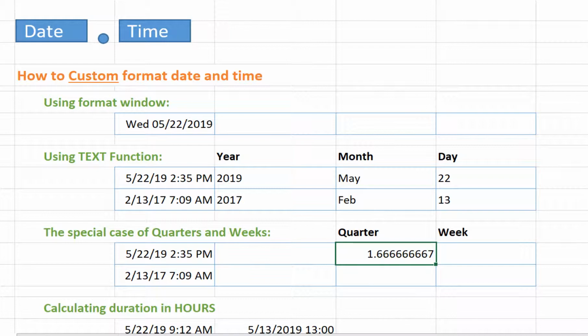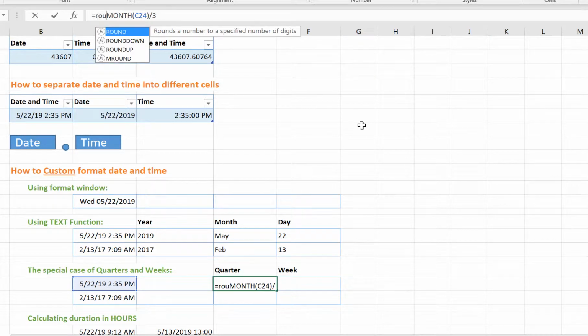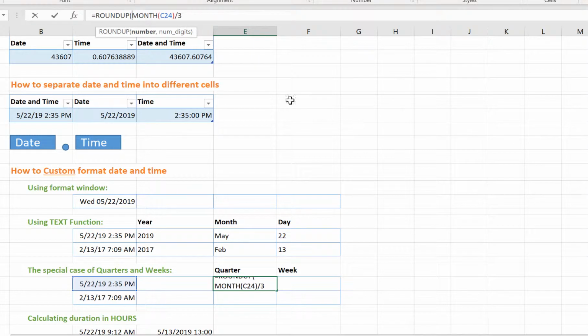Then you go back into the formula and round this number up to the nearest integer. So we round it up to the nearest integer, and for the number of digits we put 0 because we would like to have the integer. All right, and as you can see here, the quarter is 2. So we are in the second quarter when you use May.